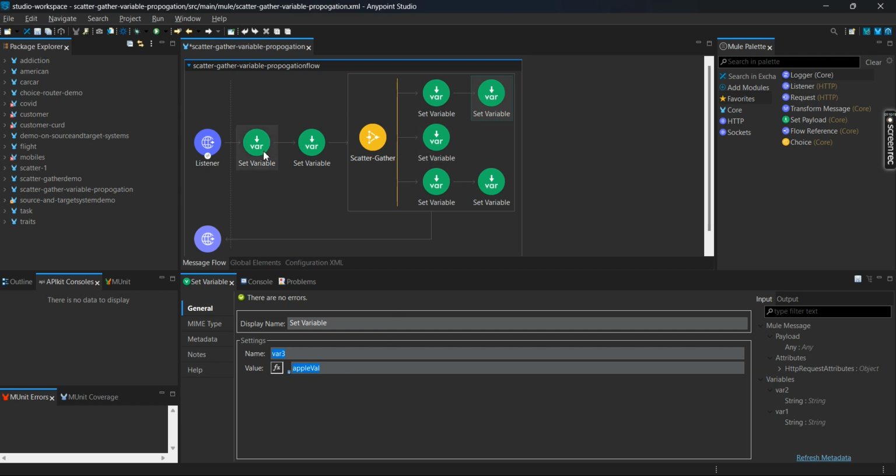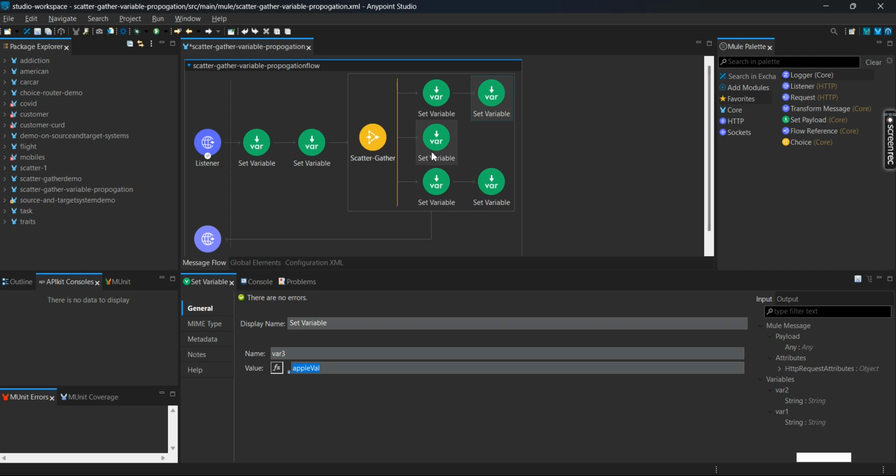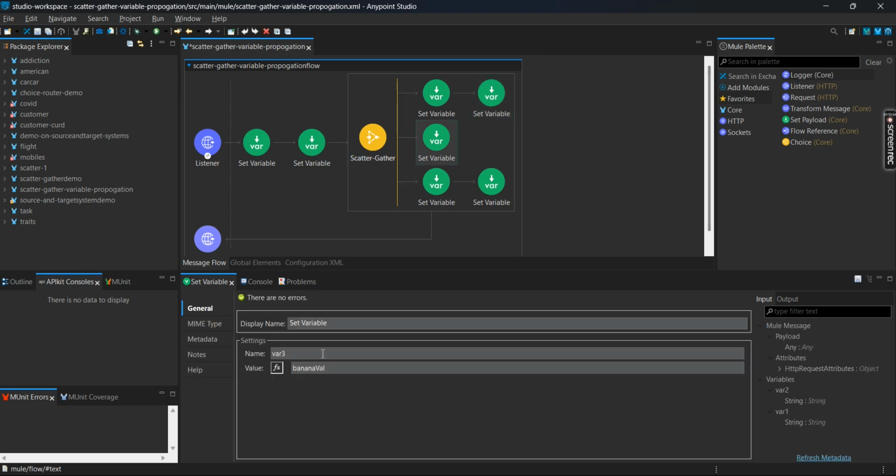Got it right? Before, variable 1's value is var1. Variable 2's value is var2. But here in the first route, which value did I change? var2's value I changed to new value. I created one variable, var3, and its value is apple value. In the next second route I didn't create the variable, but whatever var3 is there from the first route, I replaced with one value. What is that value? In the earlier case, apple value.